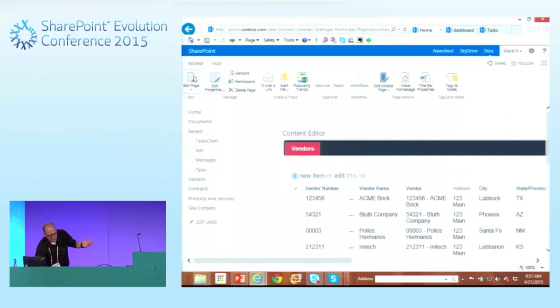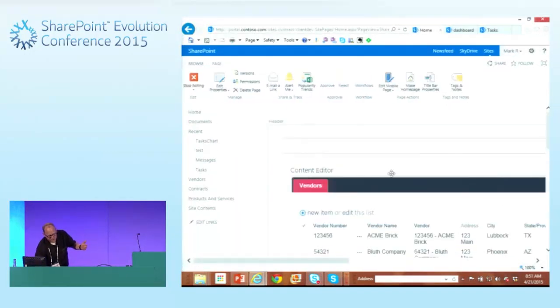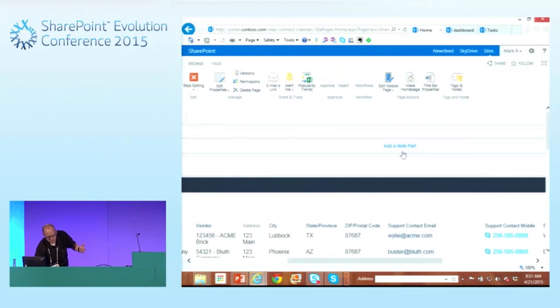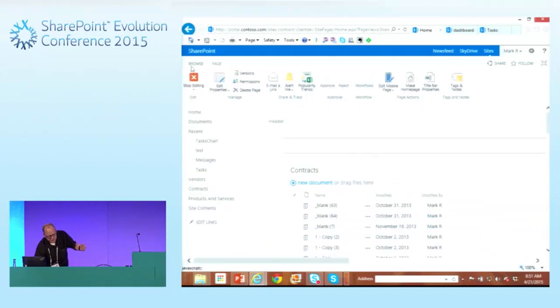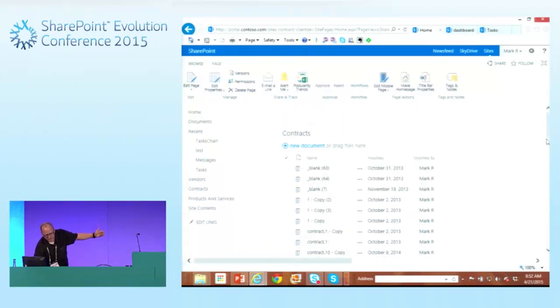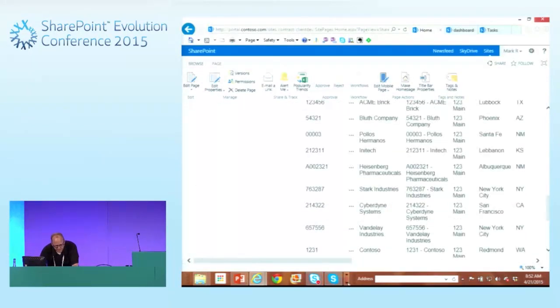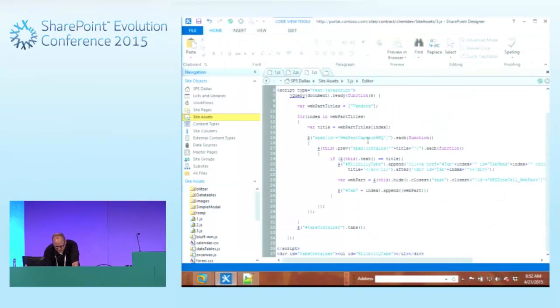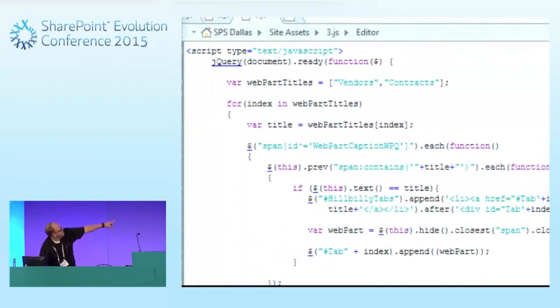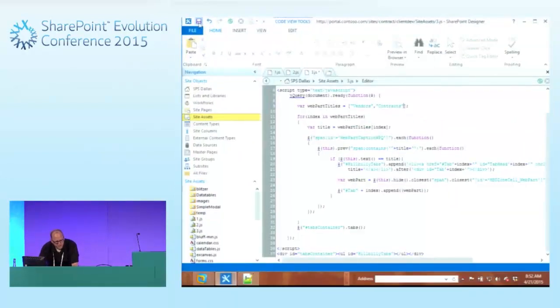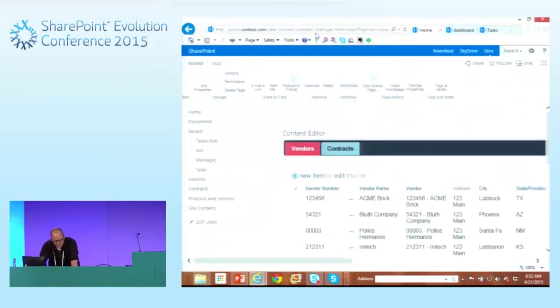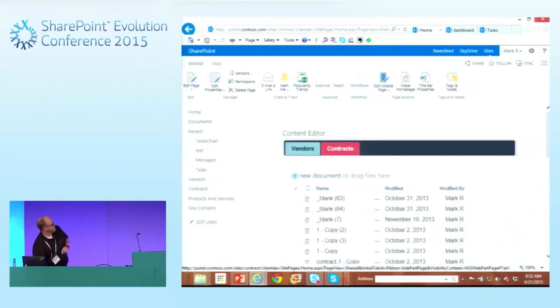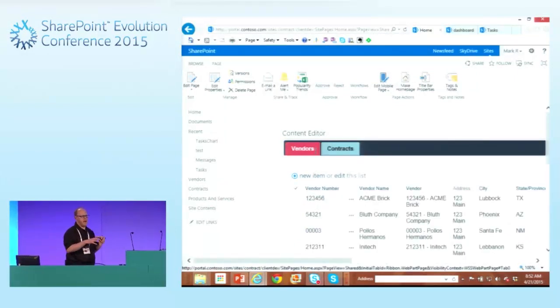So now if we want to add another web part, we edit the page. We add a web part. We want to add the contracts web part. Stop editing it. You see our contracts is outside of the tabs. But if I just come back to my script and say I want to pass in vendors and contracts, just tell which other web part we want to have in the tab, save it and refresh our page. We see that we now have tabs for vendors and for contracts. So this allows us to stick multiple web parts into tabs, do it dynamically.